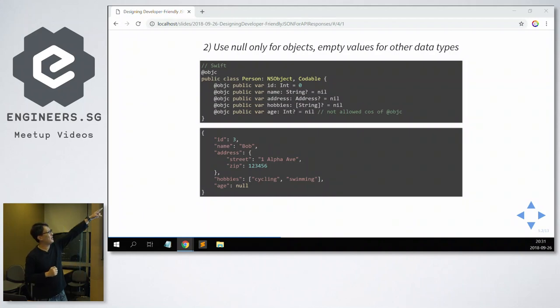So on top here, I have a Person class in Swift, and I want to use it in the Objective-C app. So you see, I got the @objc annotations in front. Now, id, Int equals 0, it works. Name, String optional, equals nil, works. Address, question mark, equals nil, works. But the last part, age, Int question mark, equals nil, not allowed.